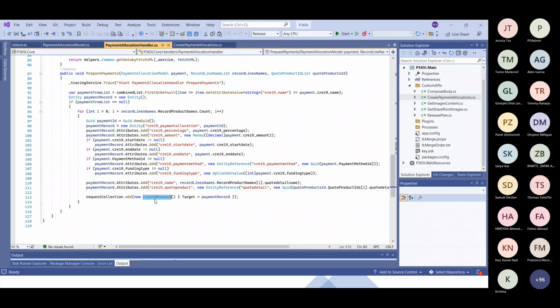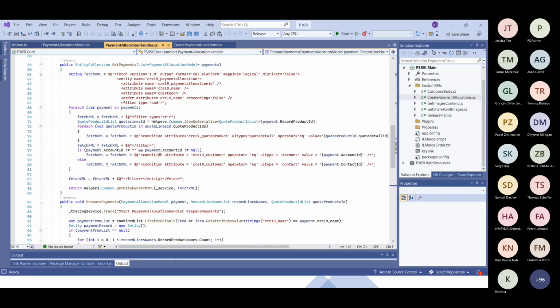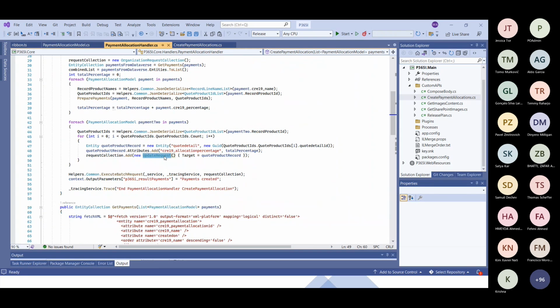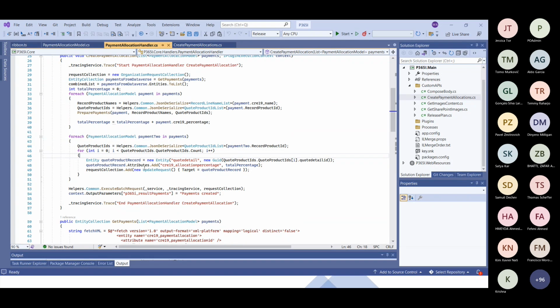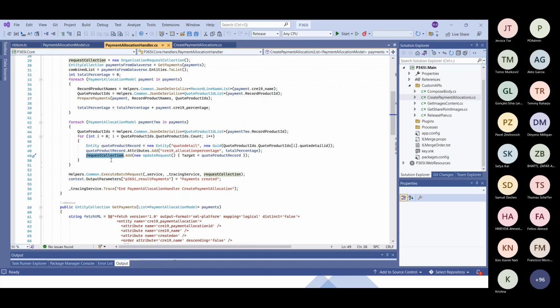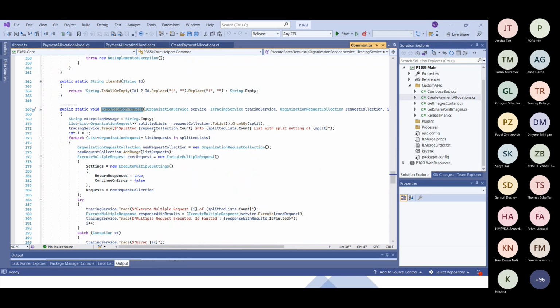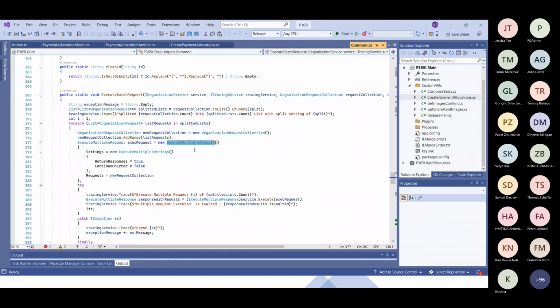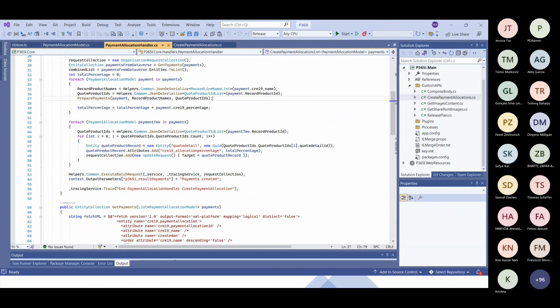For example, here I'm adding a create request for all the payment allocation records that I'm creating, the new ones, let's say. And here I'm adding an update request in order to update the quote products. All of these in the same object, the organization request collection. And finally, I'm executing this object with this, which is another handler method called execute batch request, which just contains execute multiple requests.